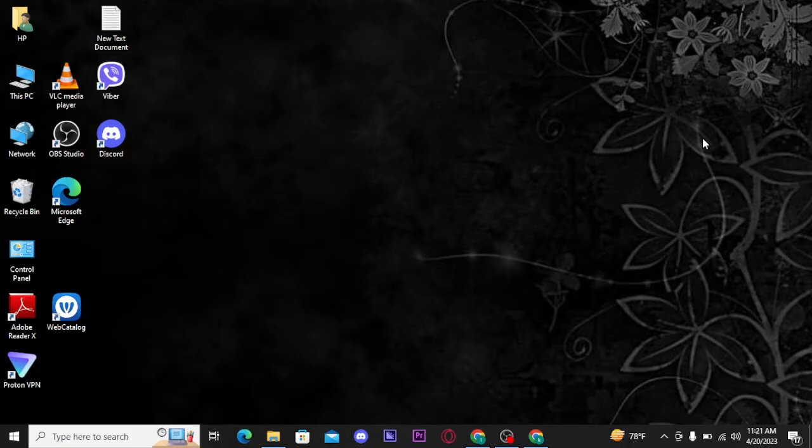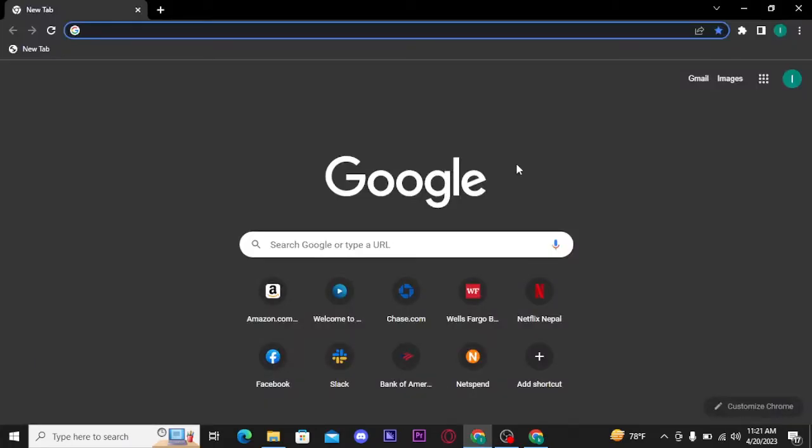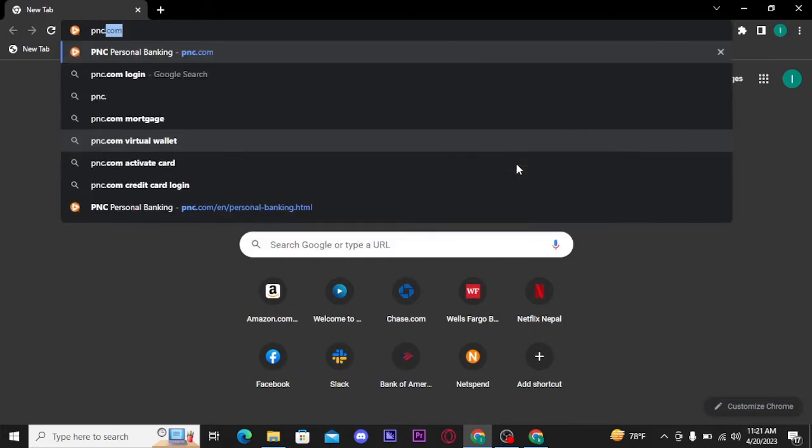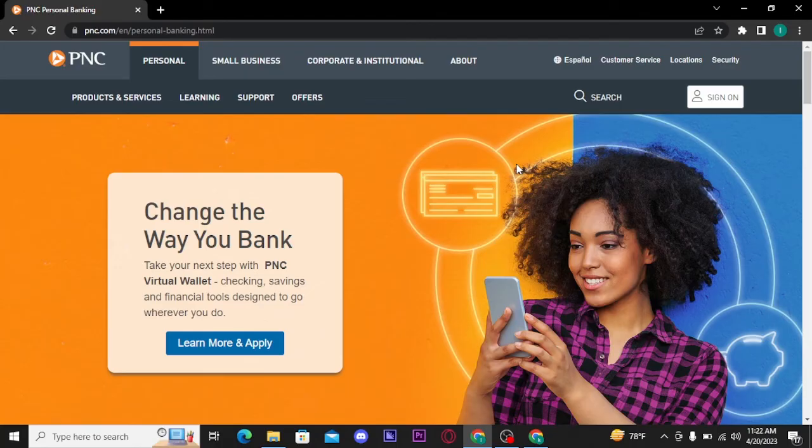Now the first thing you need to do is to open up any web browser on a PC. Now on the URL bar, search for pnc.com and press enter on your keyboard. And there you will be directly taken to its official homepage.